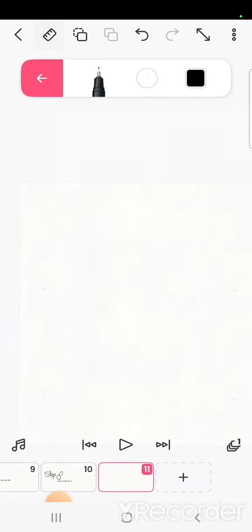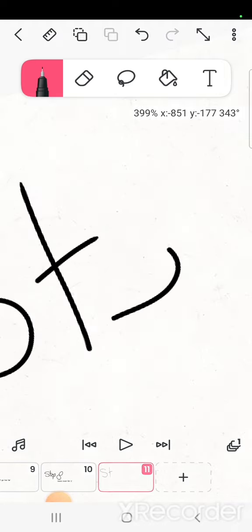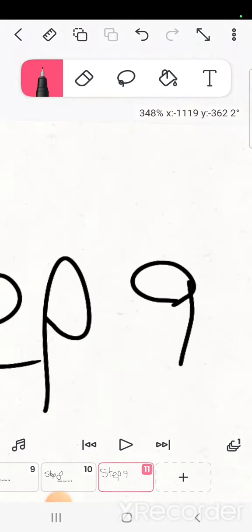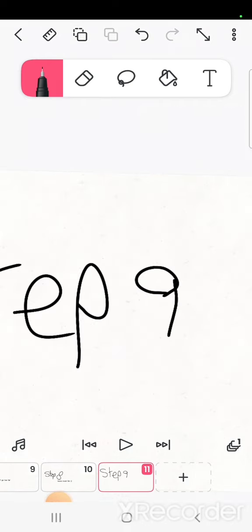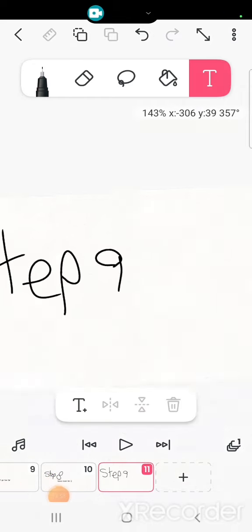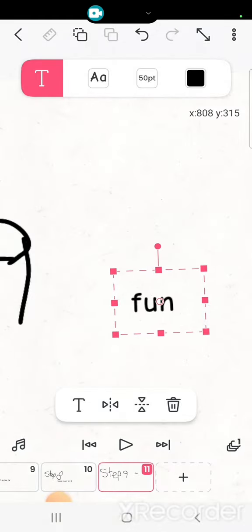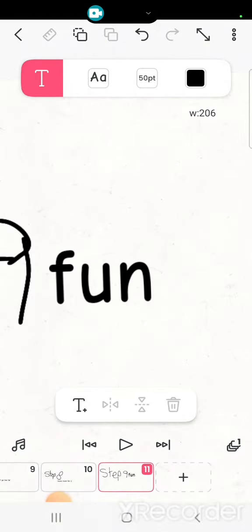Step 9 is fun. Just fun. Don't make your lore boring. Make it fun. Right? Just make it fun.